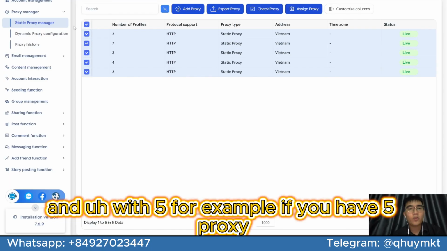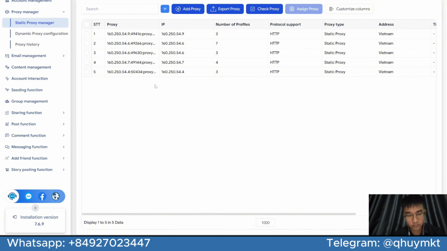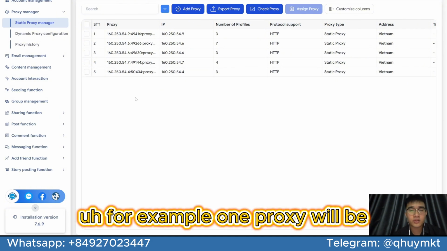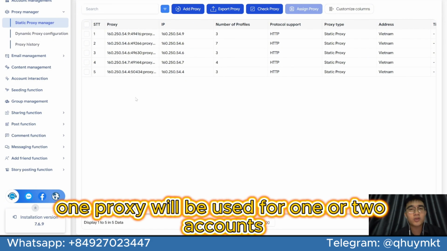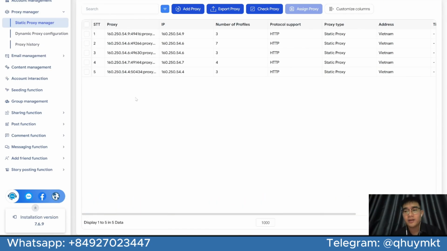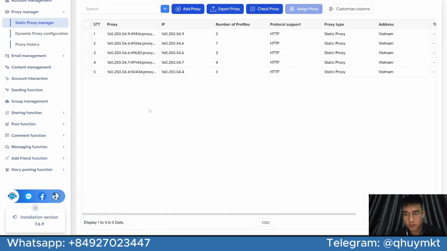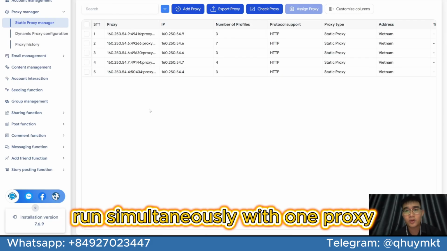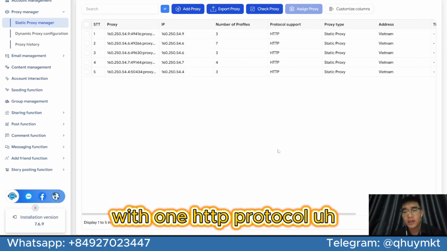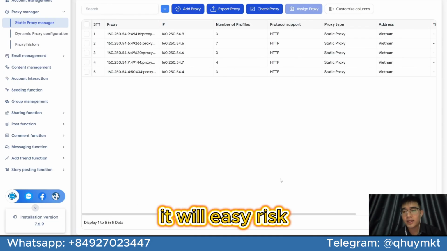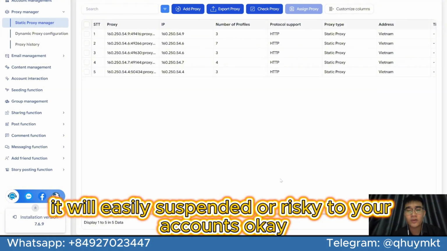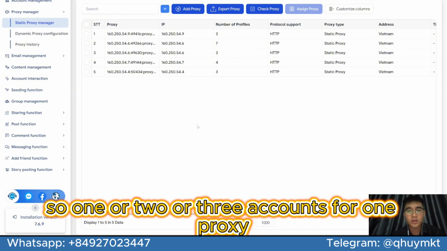If you have 5 proxies, basically one proxy will be used for one or two accounts. So if you assign three, it is okay. But if you assign four accounts to one proxy, running simultaneously with one HTTP proxy, it will easily get suspended or be risky for your accounts. So one, two, or three accounts for one proxy is okay.